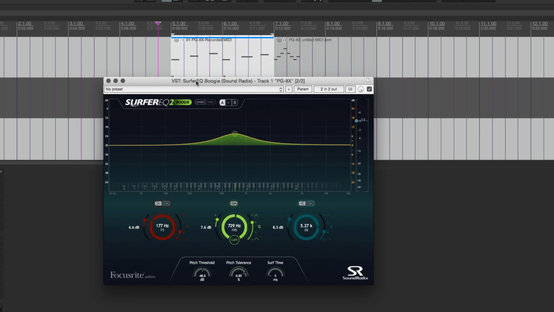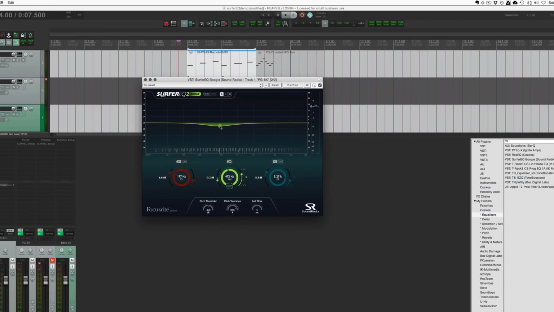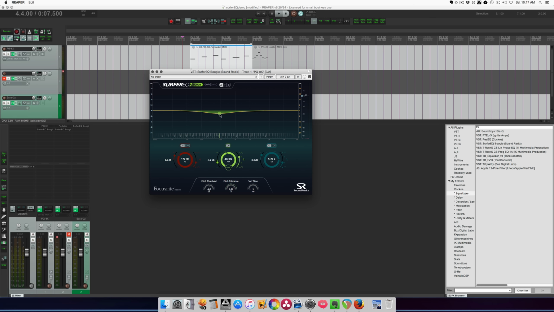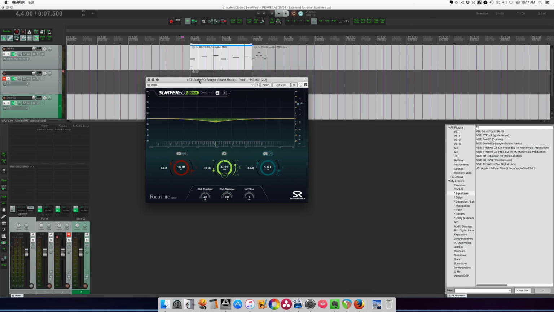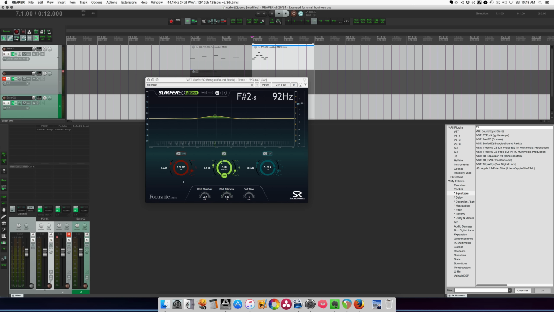Now, this type of pitch tracking EQ is not necessary for the majority of your mixing work. Don't try to use this on everything. It's not going to be your go-to EQ for every track. It's a little too specialized, but it is nonetheless very interesting and a cool plugin to have. One more quick demo with a faster thing, just so you can see how this actually tracks.